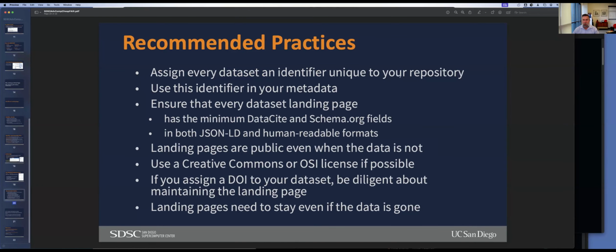So here's a set of recommended practices you can read. Basically, do assign a unique identifier and make sure that every landing page has the necessary metadata, and that you have public landing pages even when the data is not. Put in a license. Creative Commons is good for a lot of data, or you can use some other open source license. If you do assign a DOI, make sure that you maintain the landing page. You don't want something where the DOI eventually points to nowhere. DataCite will eventually ask you where it's gone. And you don't have to keep the data, you just keep the landing page.